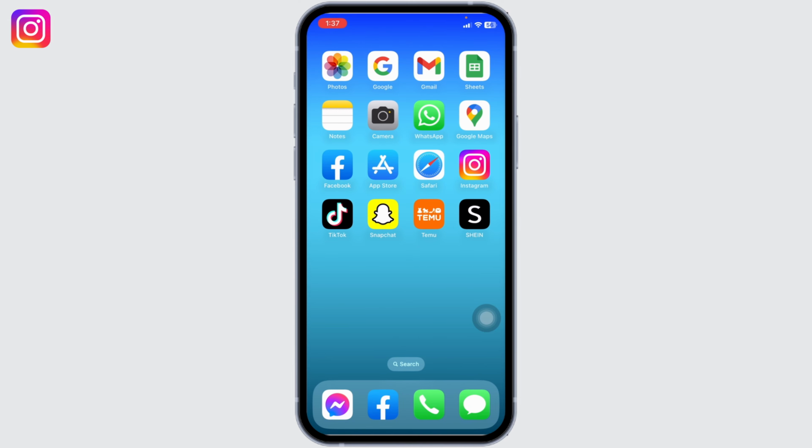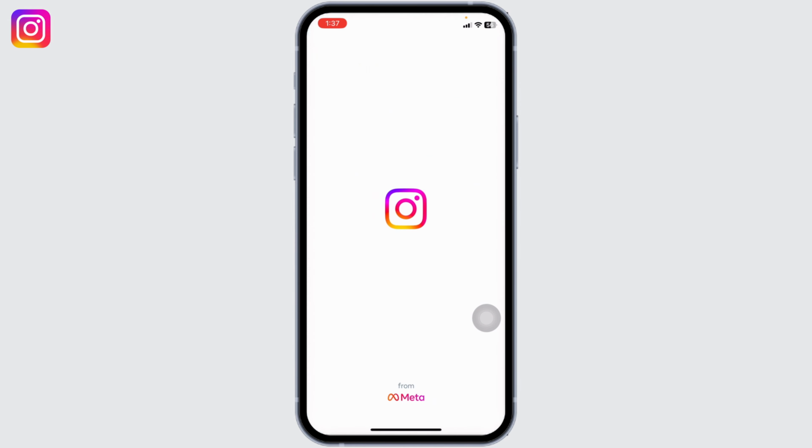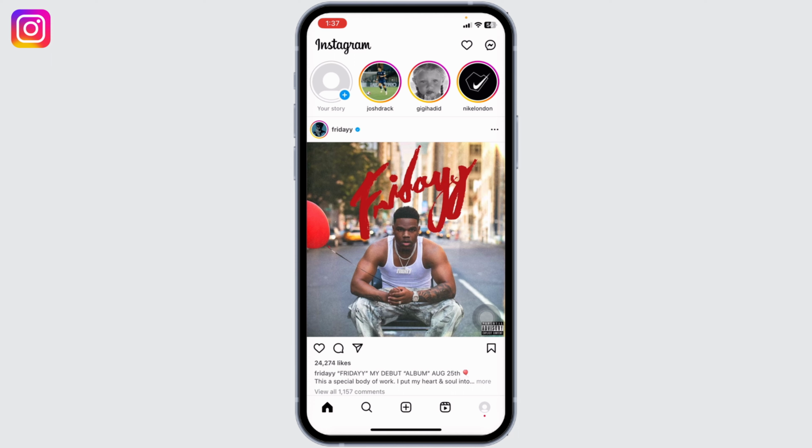Now let's get started. Open your Instagram app. Here we go. Make sure you have already logged into your Instagram account. You will land on the home page. Now at the bottom you'll find different options. Head towards this reel option.